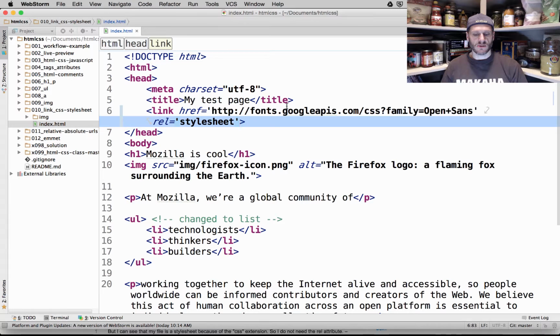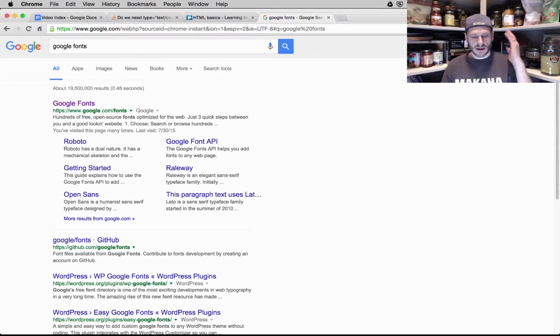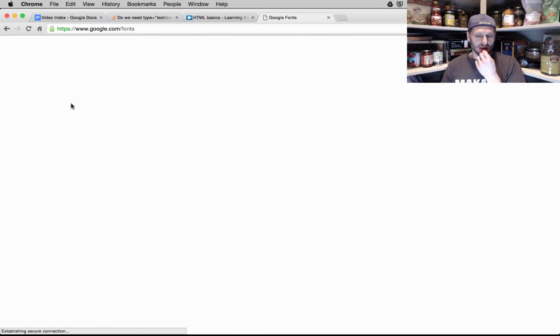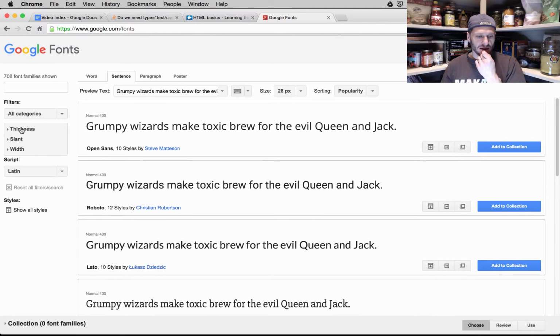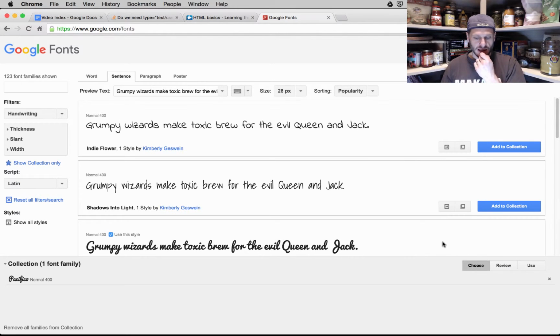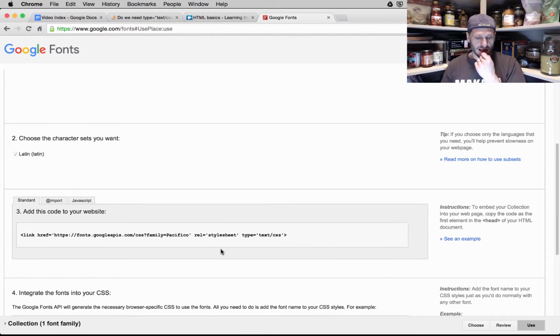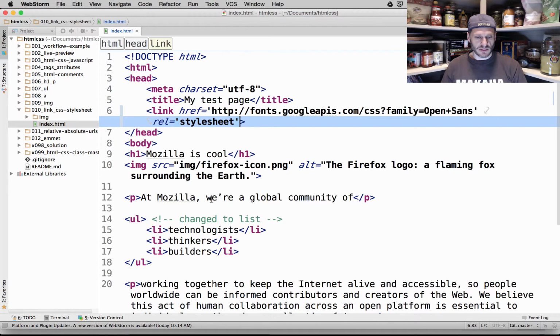Now I said I'd show you Google Fonts. So it's using Google Fonts and it's bringing down a font. But let's grab a different font. So I could go to Google Fonts. And I'll show this again at some point where we actually talk about it. And I could come in here and I could look for different fonts. And so all categories, I'm just going to do handwriting. Okay. And then I'm going to add this one to collection. And then use. And there's Pacifico Normal. And then it gives me this link right here. So I'm just going to copy this, add that code to my website.